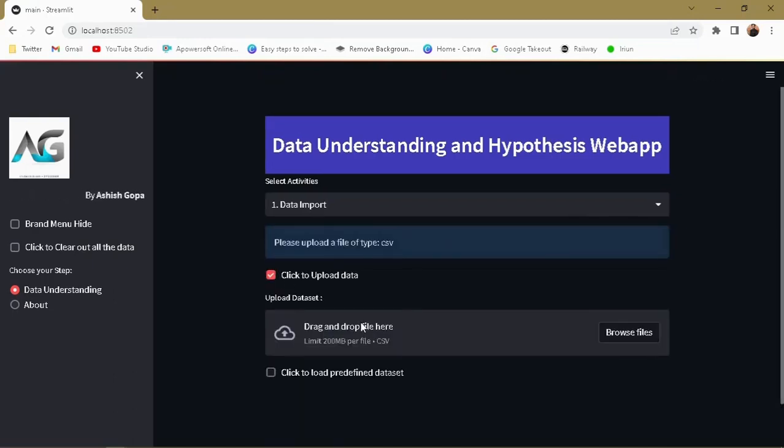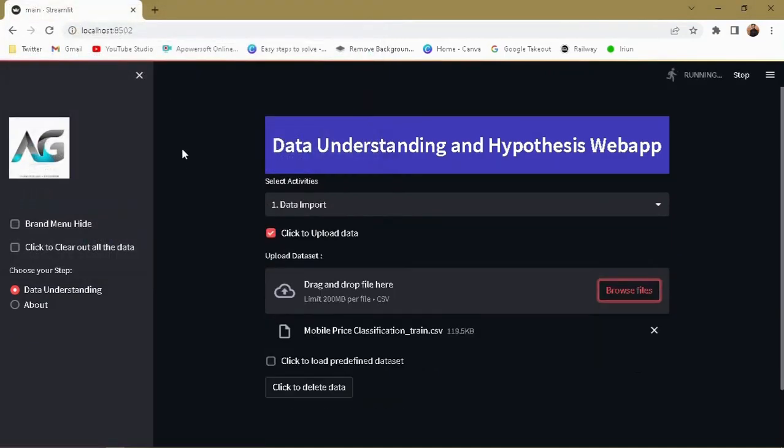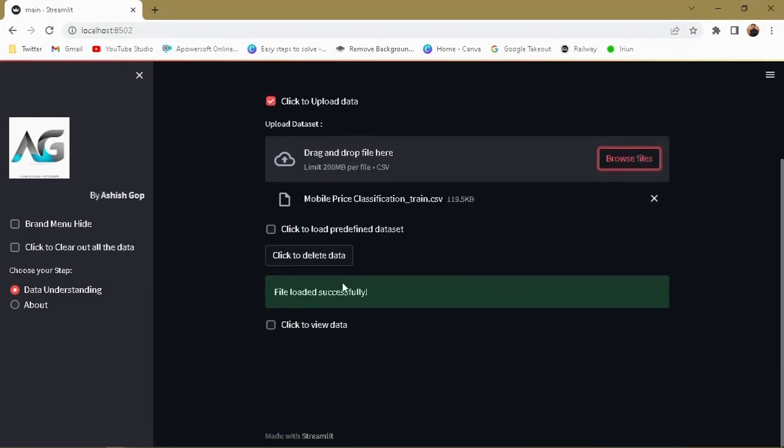When you click on upload data, I'll be selecting the data. These are the available files, you can just click. So this was the file, and if it is loaded successfully, it gives a green message, and we can click to view the data.